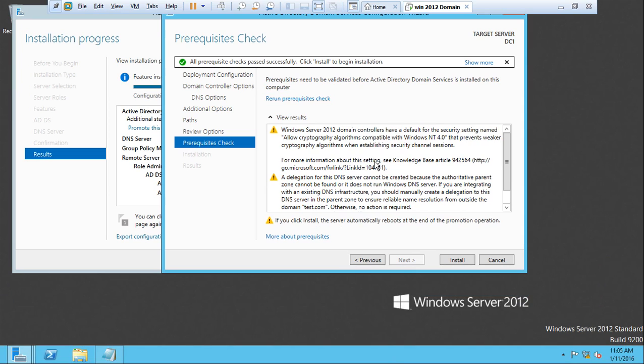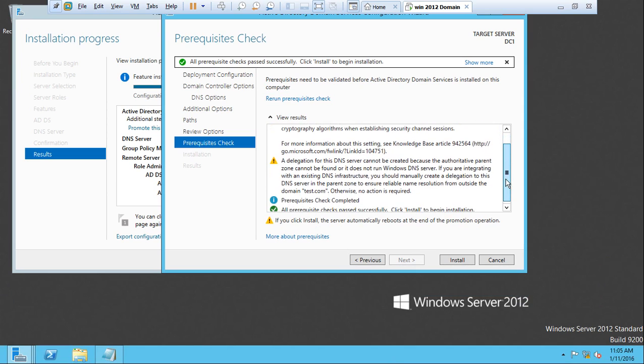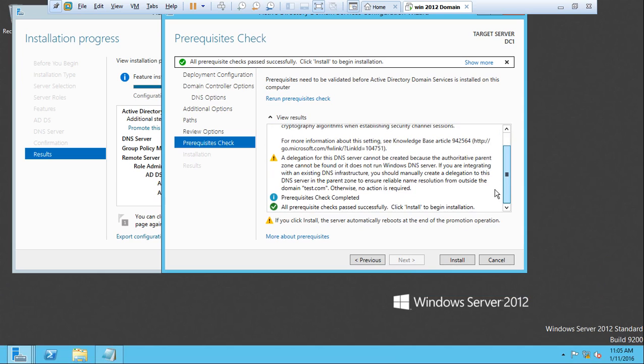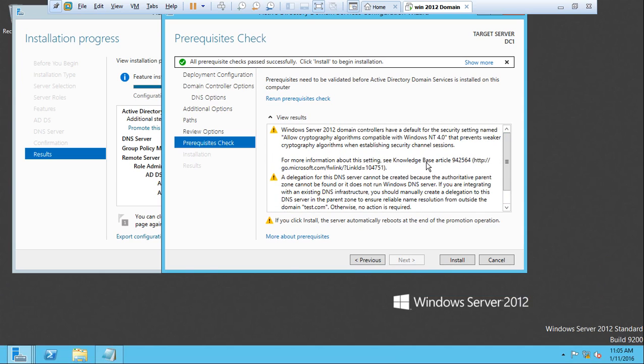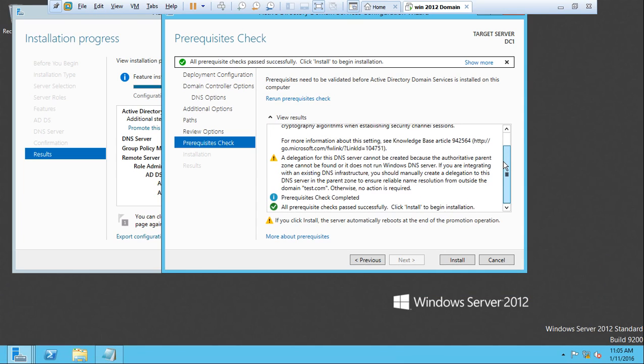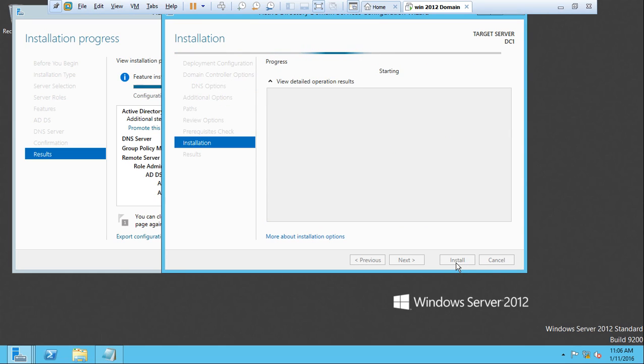The prerequisite check is finished. All of these are only warnings, not errors, not important. It shows that the prerequisite check completed. All prerequisite checks passed successfully. Click install to begin installation.